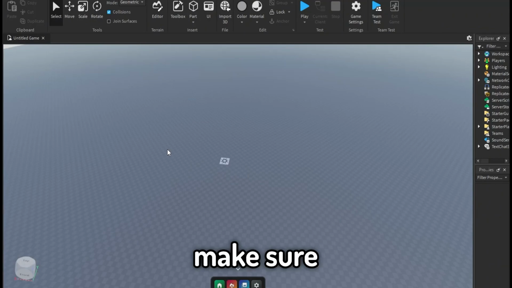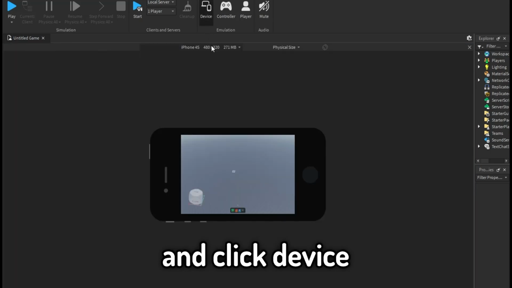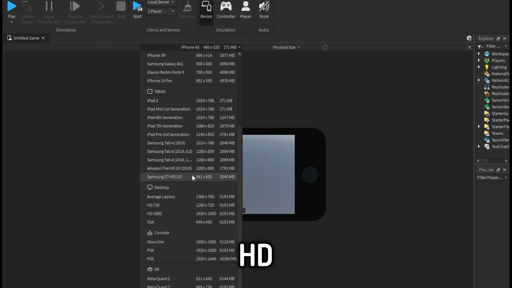Also, make sure that you have device emulation on. Go to Test, then View, and click Device. Put it on HD 1080.